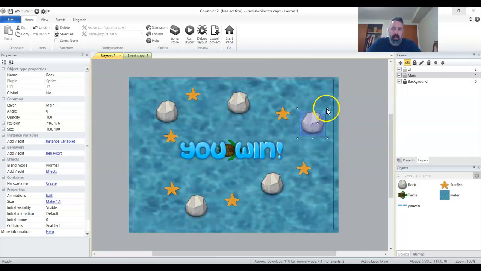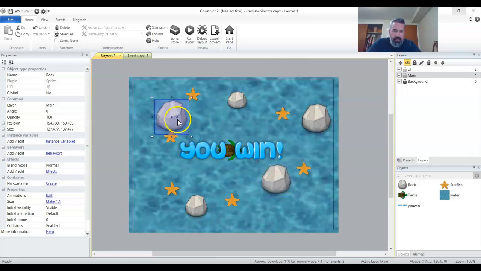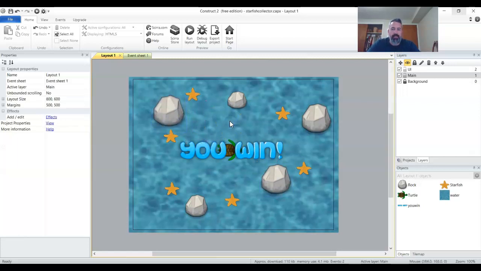Now I've got them there, and I've let go of control, and I'm going to grab this and drag a little bit. Maybe this one's going to be just a little bit smaller. If I want to keep proportions so it doesn't stretch wonky, you just hold down Shift as you're dragging. I'm just going to change a few more of these to make it a little bit more challenging.